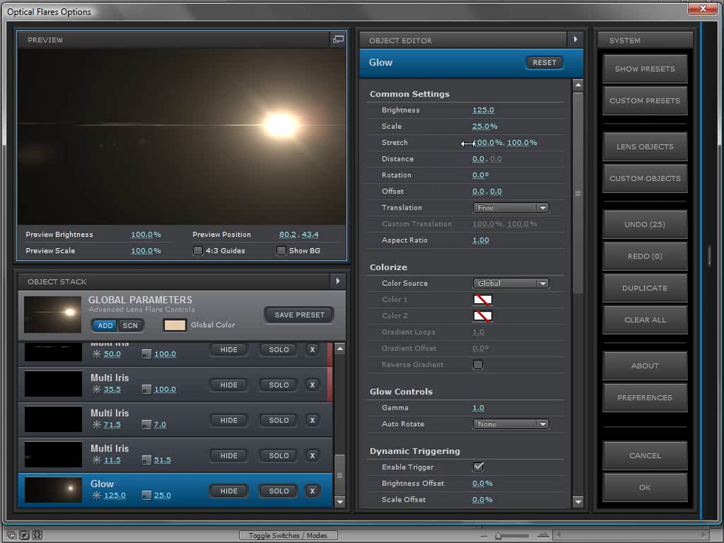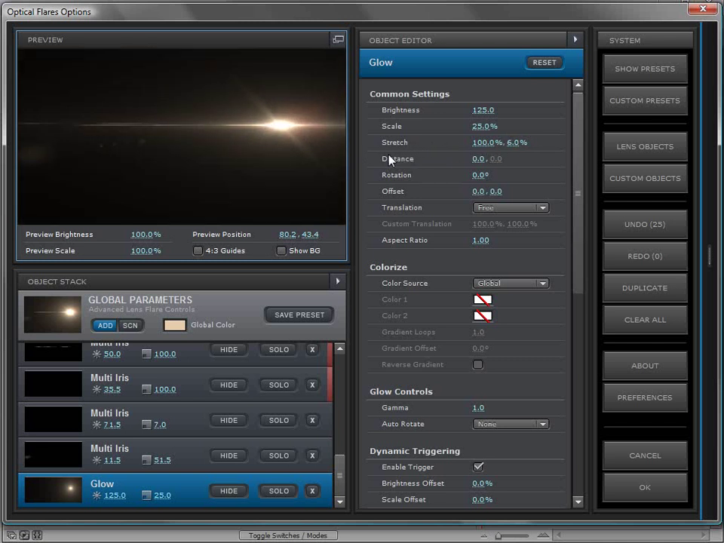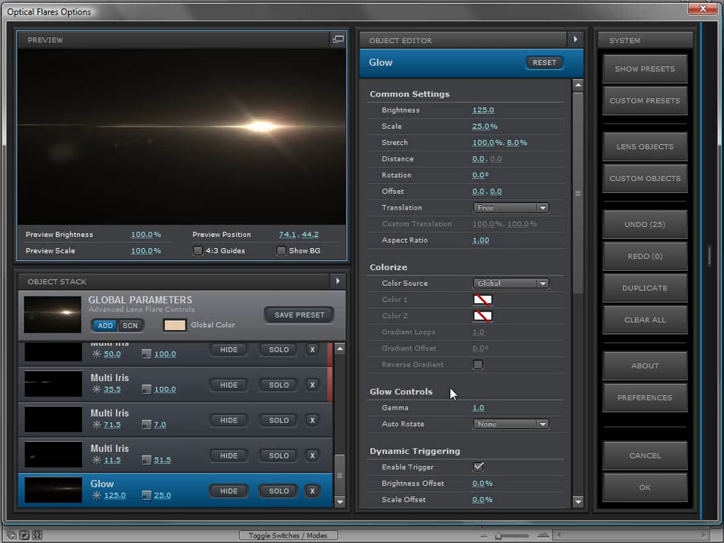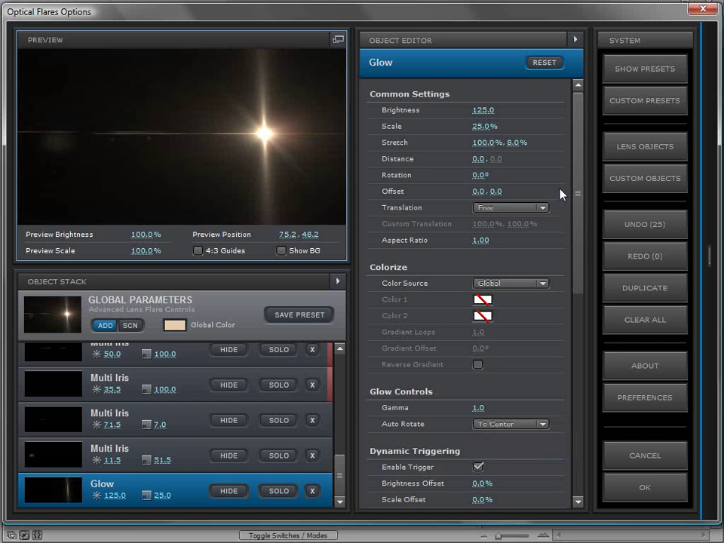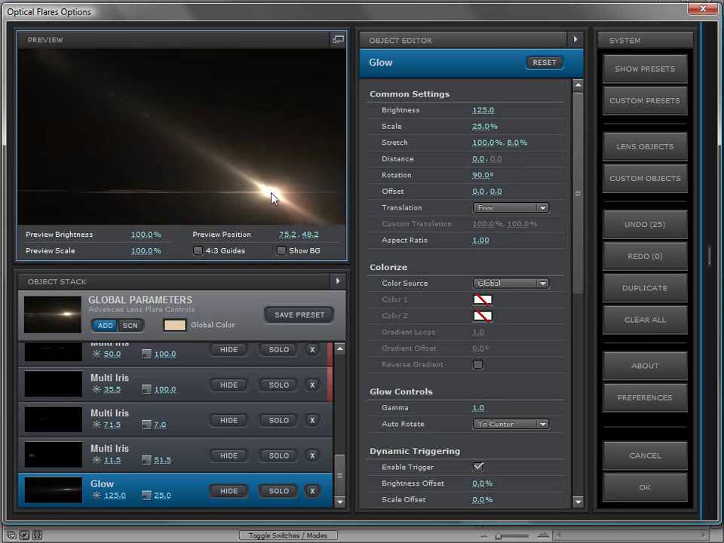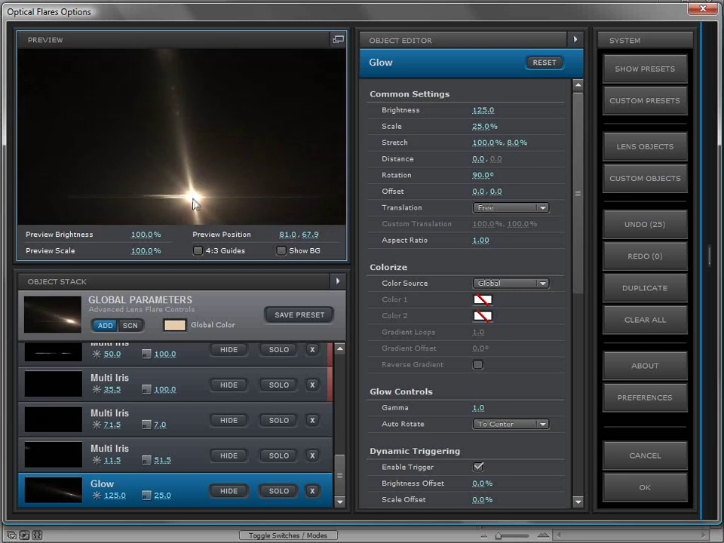First, I want to change the stretch amount so that we squeeze it down to a very thin element. I can solo it and you can see what that looks like. And then what I want to do is set the auto rotate to the center of the frame. So click that. And then I can set the rotation to 90, and it'll almost point to the center. But I only want this to show up when my lens flare goes to the edge of the frame.